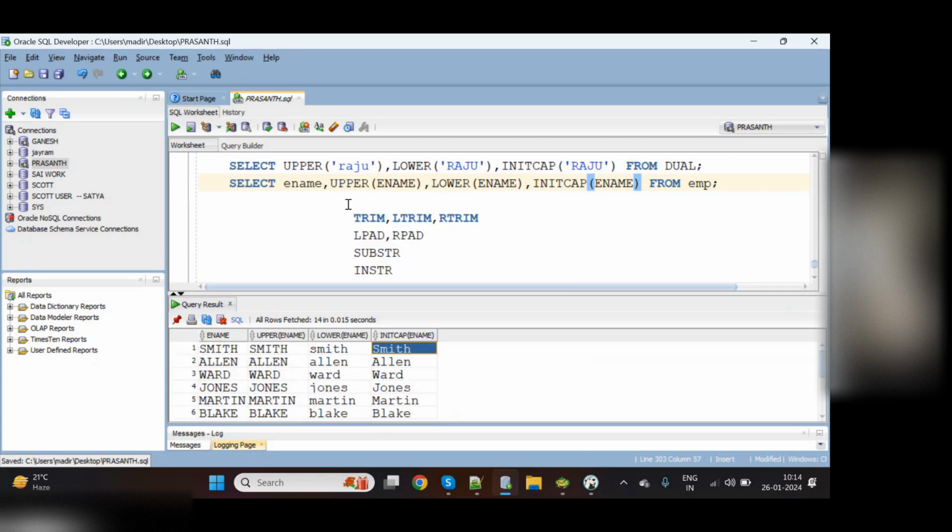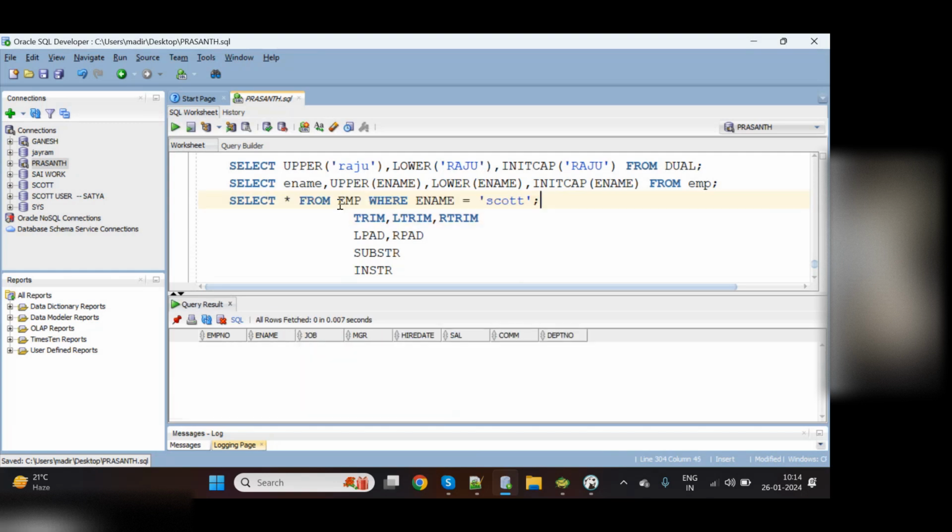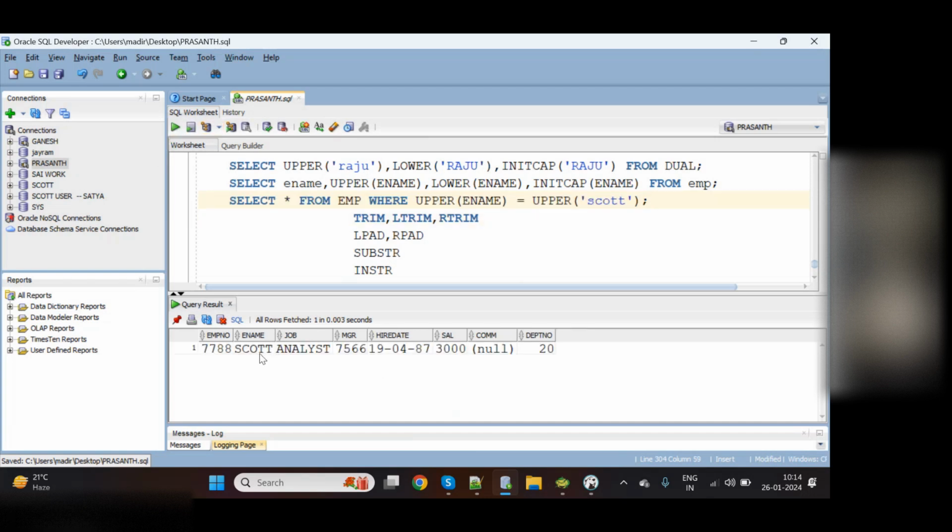So when you are filtering also, you don't know in which case the table data is there. You are going to give 'Scott' like this way thinking it is right, but you are unable to fetch the data. So that's why you will apply upper on both sides, so that you will not get confused. Either if the column data is small, it will be in upper. If the given data is small, it will be in upper. So it will equate both as upper, and you will get the results. So in real time, we will use it like this.